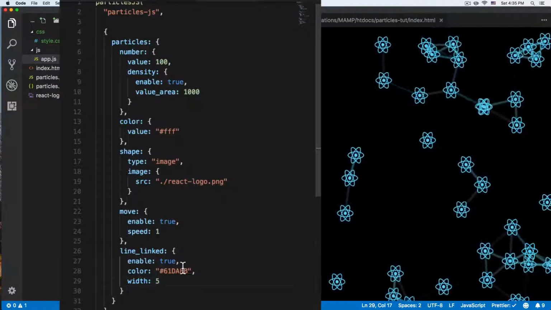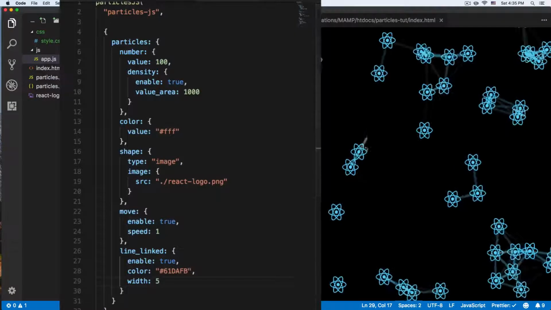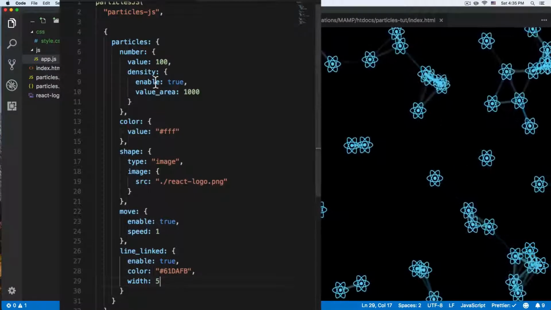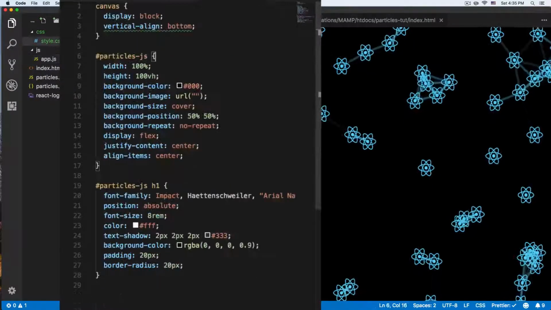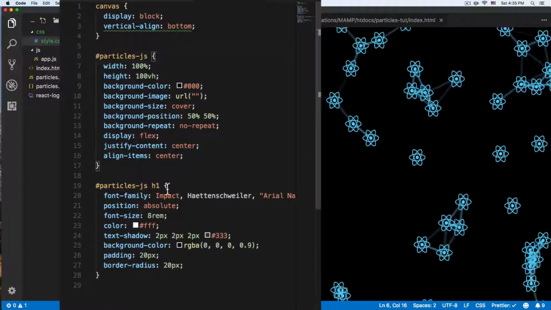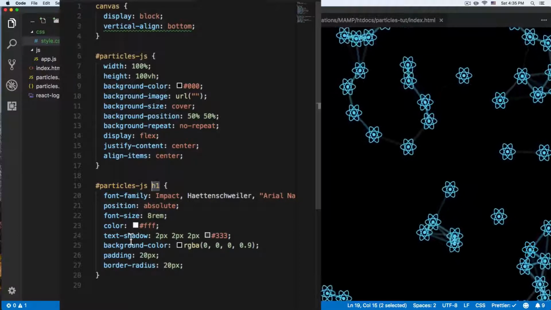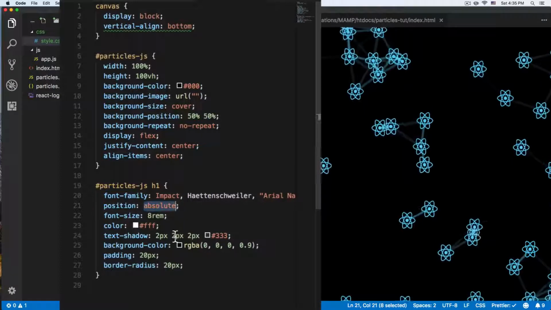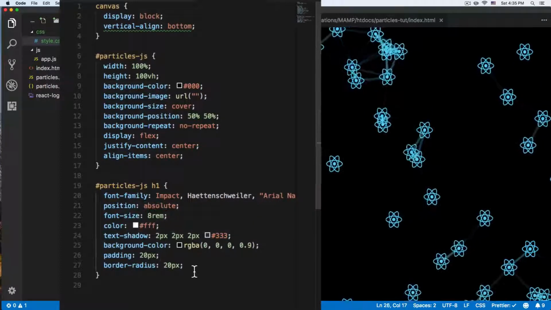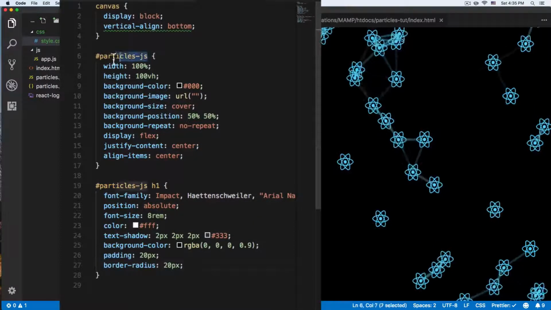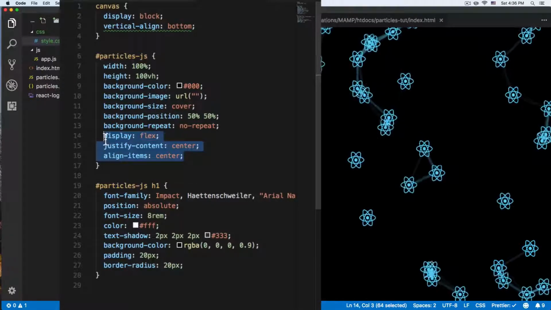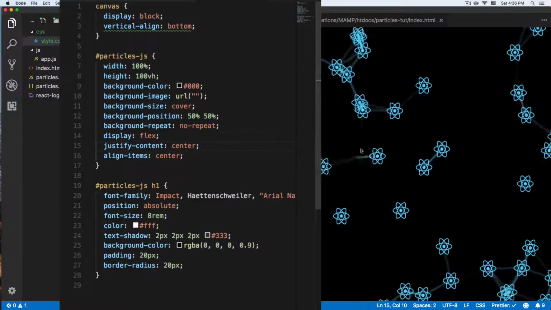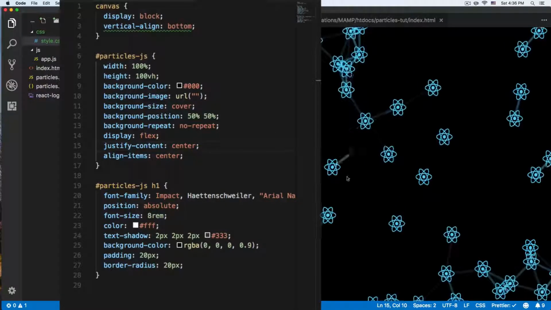Something that I want to do now is add something on top of this background. So I have here in the CSS a style for an H1. You can see I added some font family, font size, position is absolute, and all that. You can see my particle.js has a display flex for flexbox, and then everything inside is going to be in the center. So our title is going to be right in the center.